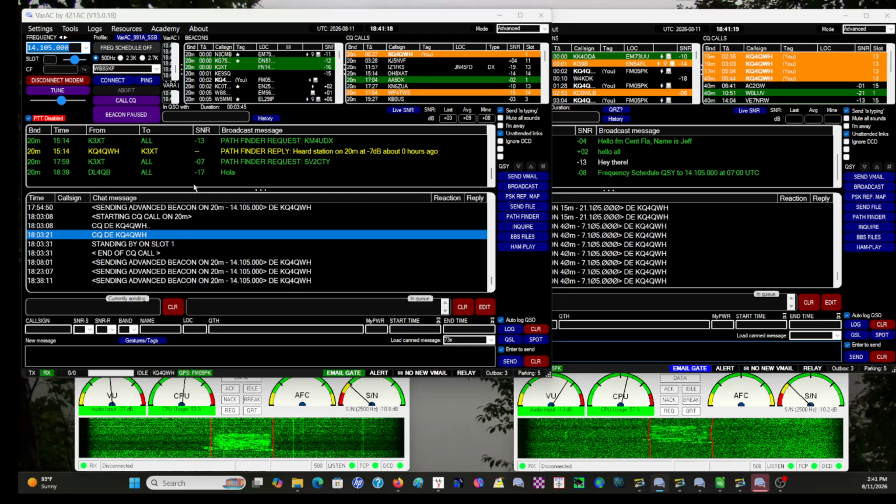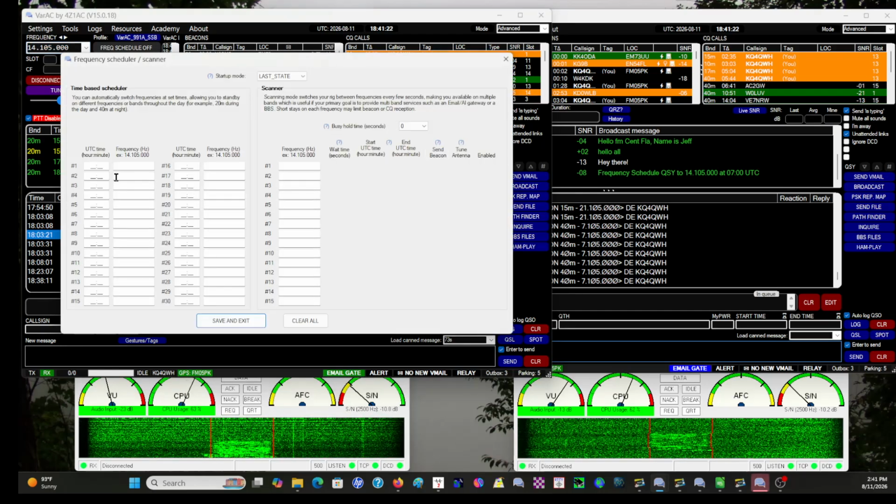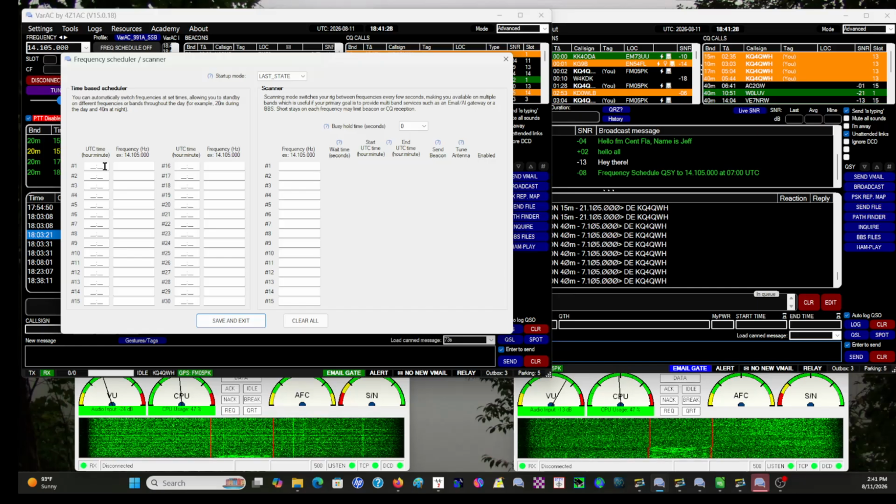I do not personally use a frequency scheduler. You can set it, and this is the time that it will switch to that frequency. So you can set them all up. That's very useful for folks that want to rotate through different bands. I usually have one of my instances sitting on 20 meters, and then I rotate around with the other. It all depends on what the band conditions are.